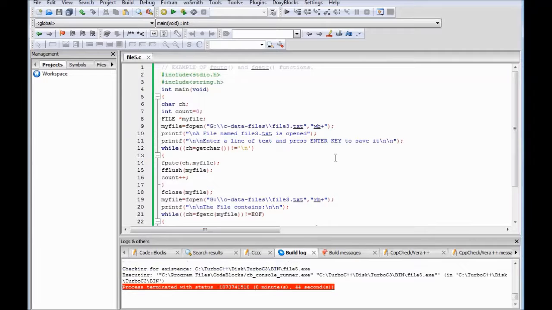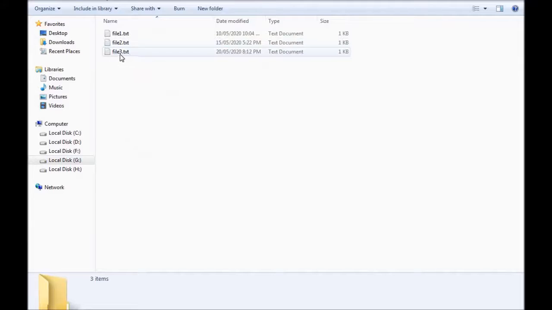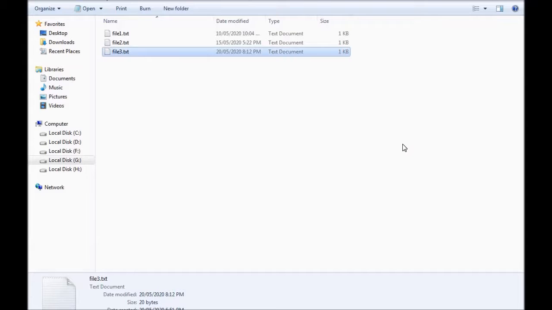Now let's go where I have saved the file. The file was saved in G drive under the C data files folder, and the file name was file3.txt. Okay, fine. So you can see that we are in G drive, C data files, and this is file3.txt. I'm just going to open it. Let me check whether whatever I have typed is stored here or not. Yeah, this is a C program, exactly the same thing I typed. So this way we can form a file where we can write using the fputc function, and we can read the contents of the file using the fgetc function. I hope this is clear to you.